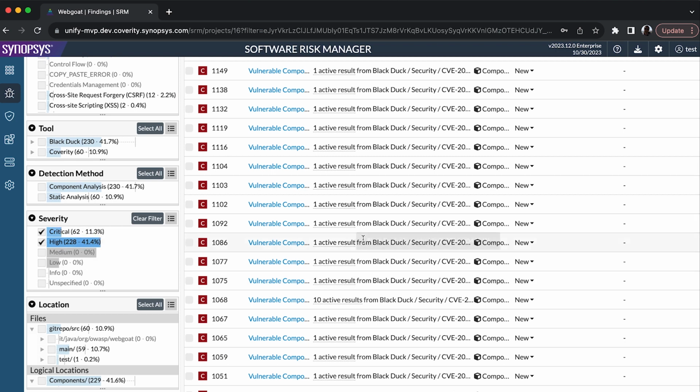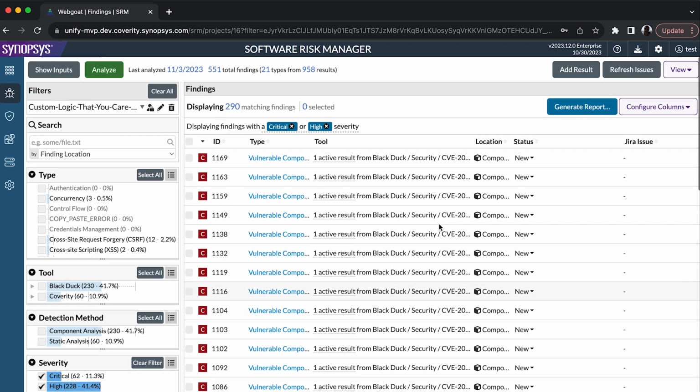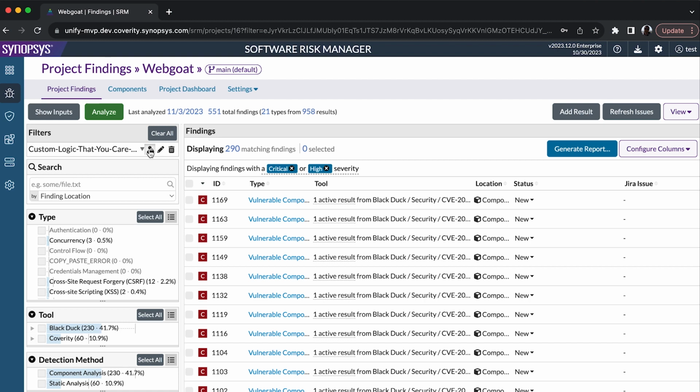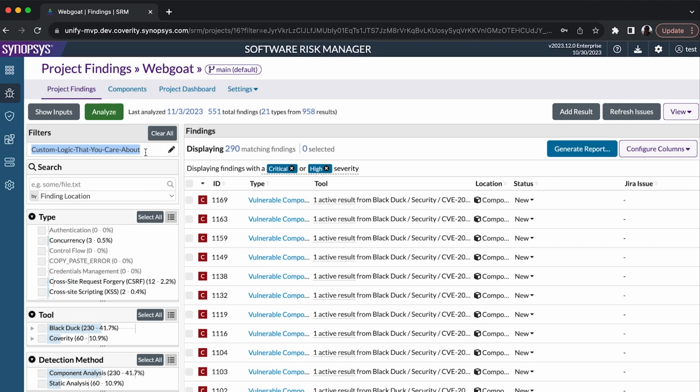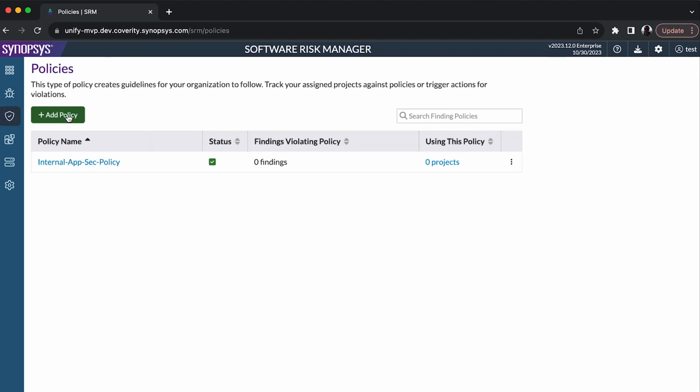So I'm going to go ahead and leave the critical and high severities selected. Go ahead and save this as custom logic that we need for policy. So I'm going to go ahead and save that and go over to the policy section. I'm going to add a policy.